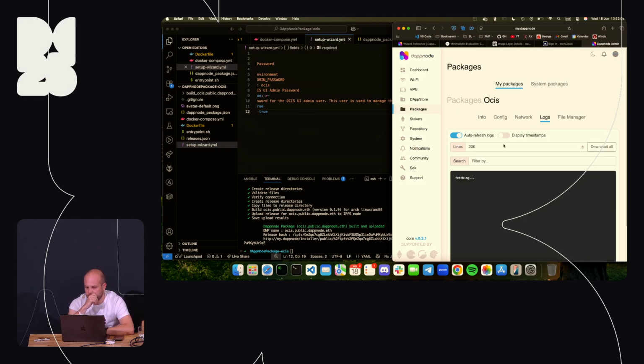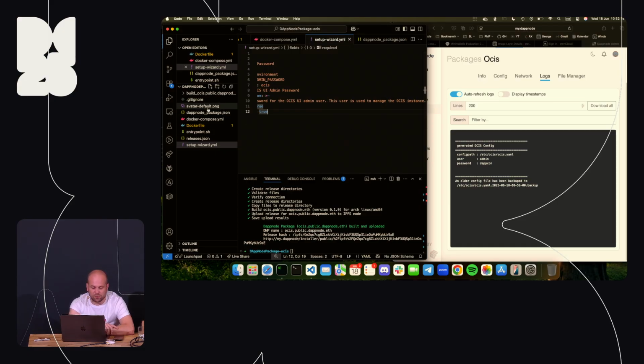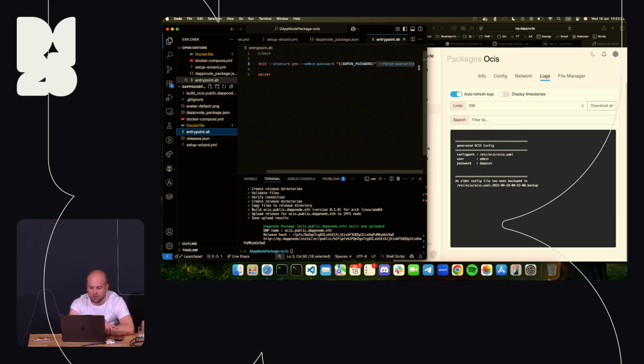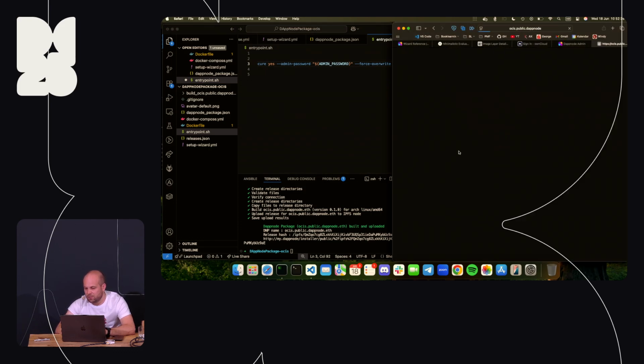Let's see the logs. Okay, logs are still a bit sketchy because they show the password in plain text. What we can do, if we want the password to be a bit more secure, is, for example, pipe this output to /dev/null, and that will hide this output. But since there are no logs, let's see if our UI is working.